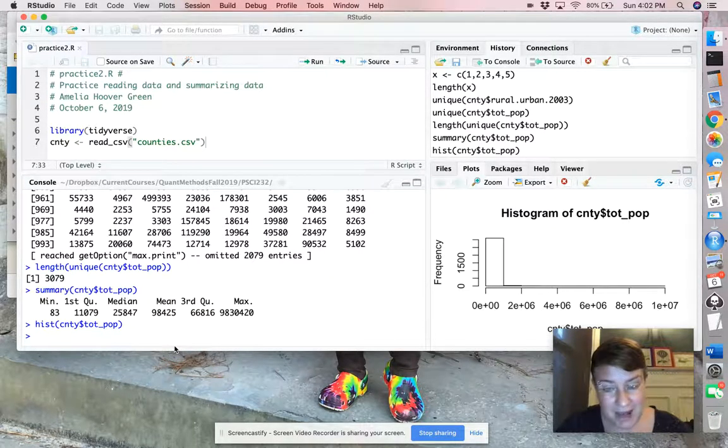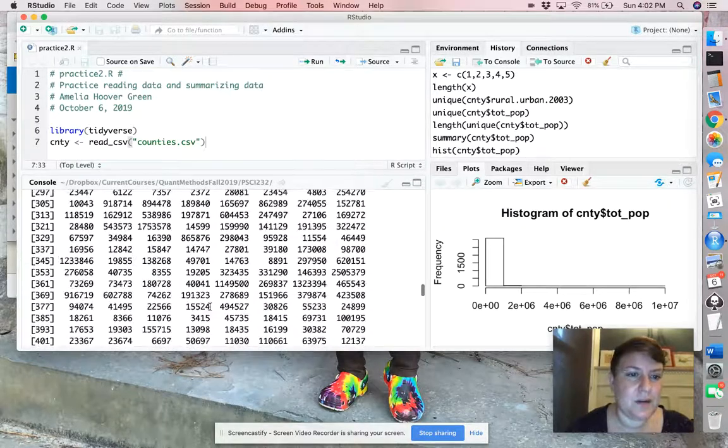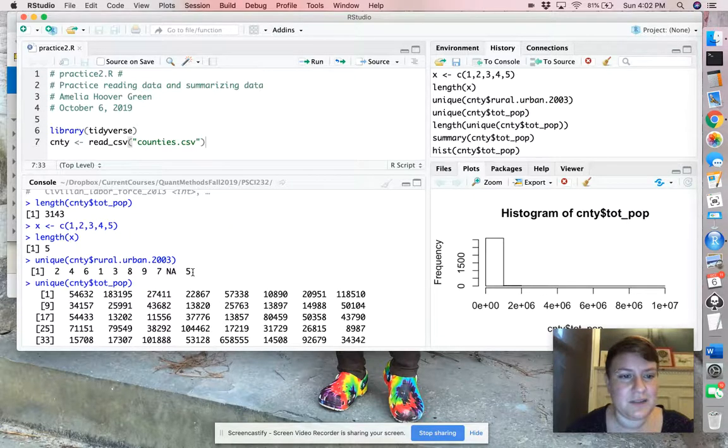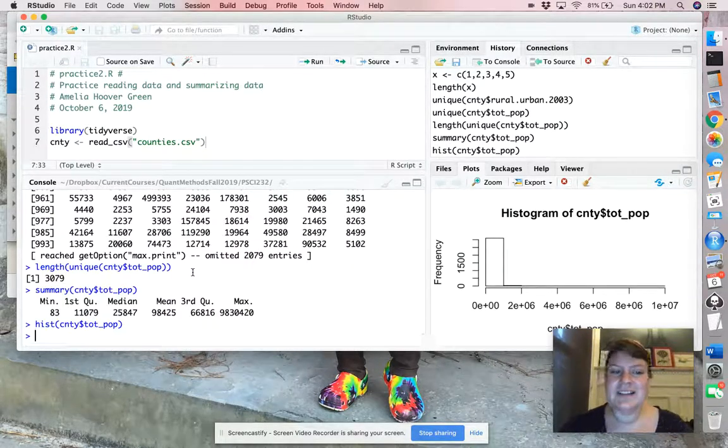Okay, last but not least, I want to show you table. Now, table you have to be careful with. Much like unique, table will produce an enormous list if there are a lot of values of something. So I'm going to scroll way back up and look at rural urban 2003. Now, that only has, I'm literally counting, 1, 2, 3, 4, 5, 6, 7, 8, 9, 10 unique values. I'll use that as my example. So table tells you how many observations have each of the unique values. Let's do an example.